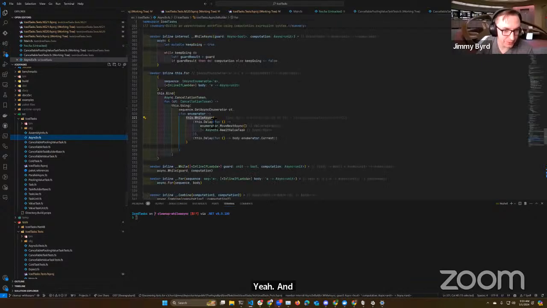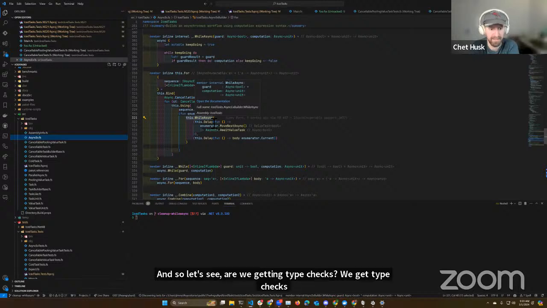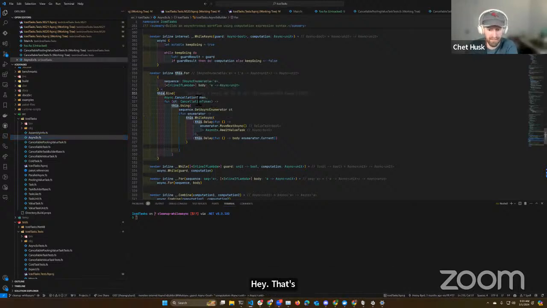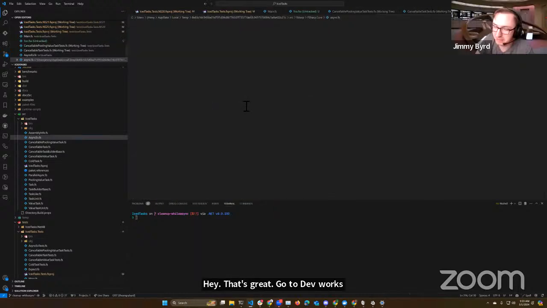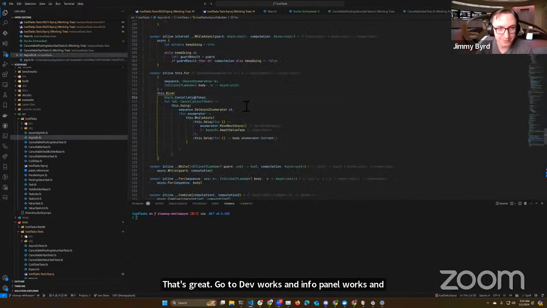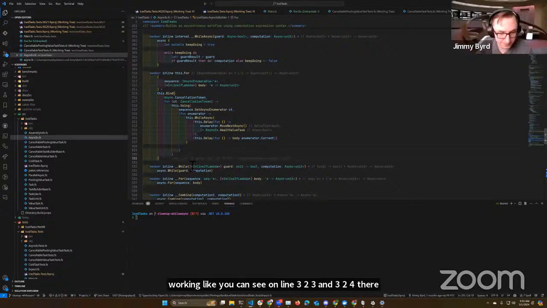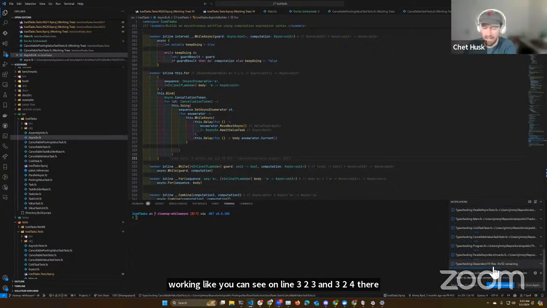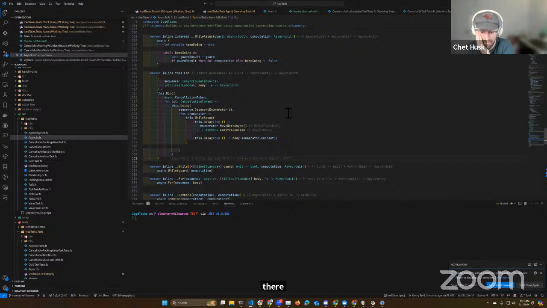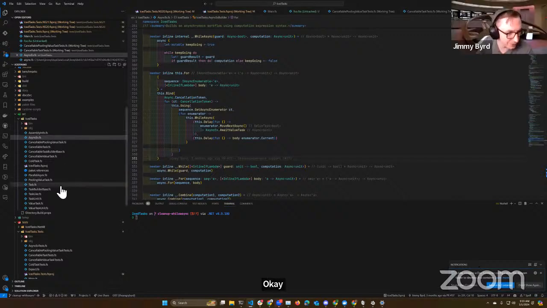And so let's see, are we getting type checks? We get type checks. Hey, that's great. Go to Def works and the info panel works, and the double slash type hints are working, like you can see on lines 323 and 324 there. Yep. Okay, good. Type checking across the solution seems to work.